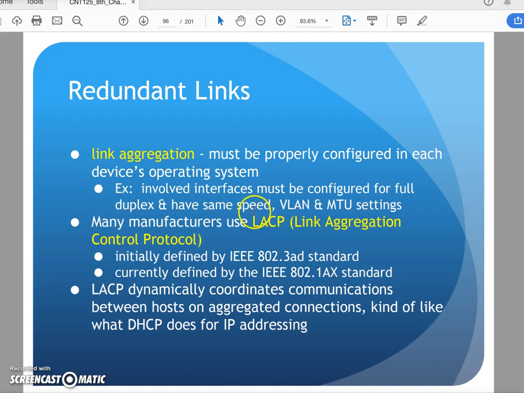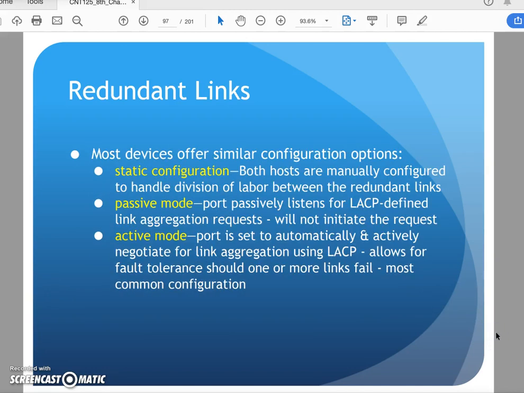And they often use LACP, Link Aggregation Control Protocol, initially defined by IEEE 802.3ad, currently defined by IEEE 802.1AX. Okay, whatever. But that protocol is there to communicate between the switches. Hey, is this a link we should be sharing on? Yeah, okay, great, sounds good. And that's what that's all about.